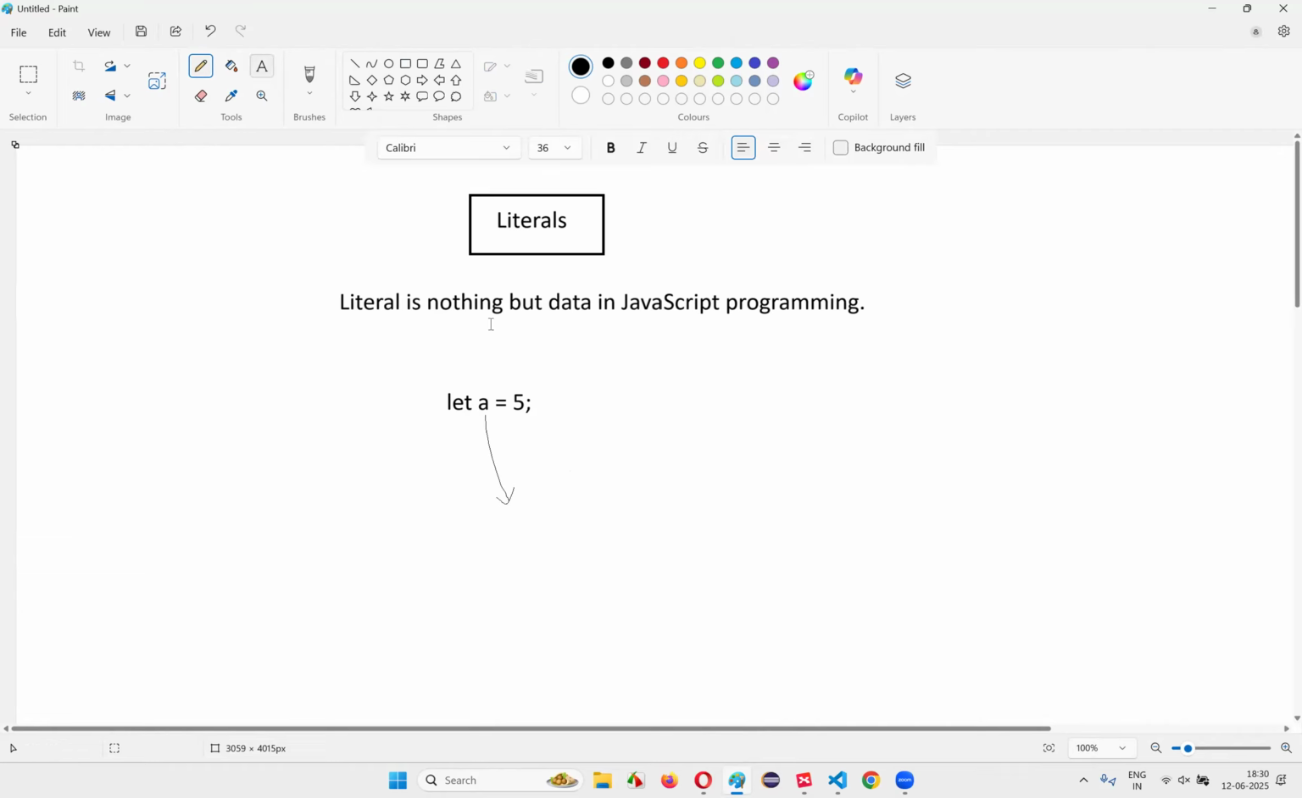A is nothing but the variable. I already covered the variable in the previous session. Variable is nothing but the name given to the reserved memory location where the actual data is stored. Here, literal is nothing but this data. Whatever data you are representing in the JavaScript programming language is technically called a literal. The data that you are storing into the variable, whatever it may be, is called a literal.